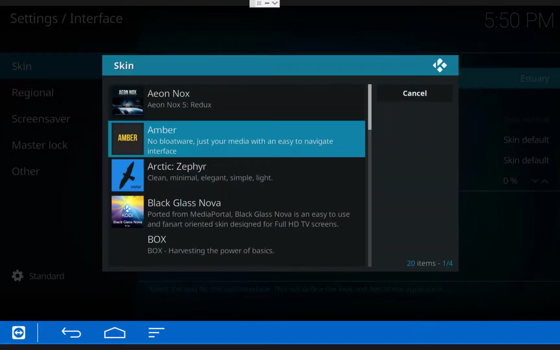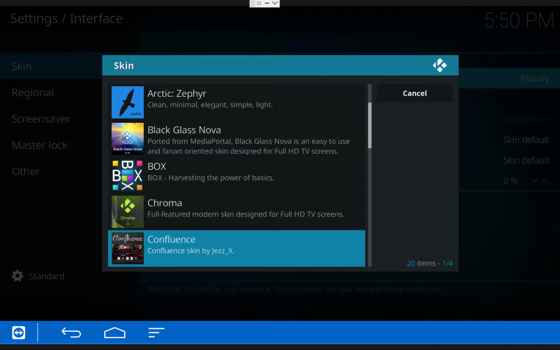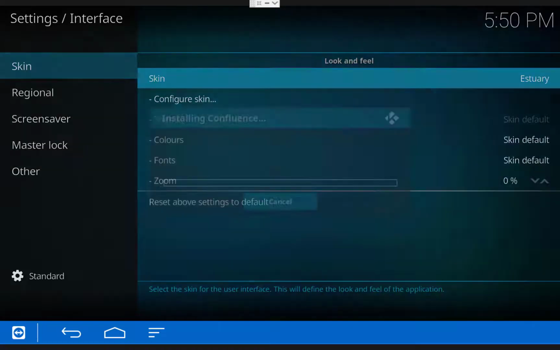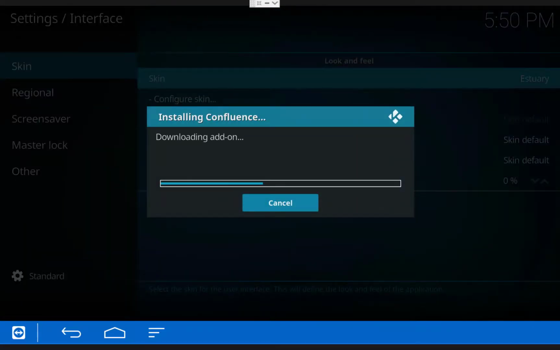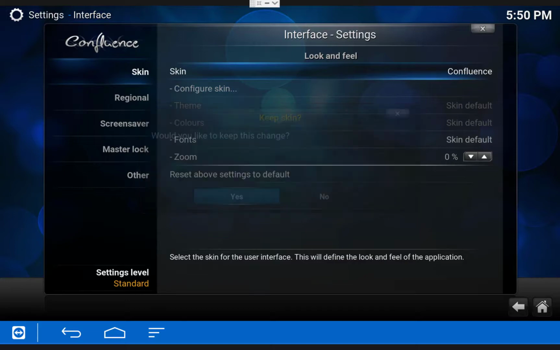And then scroll down the list until you find the skin called Confluence. This is the skin from Kodi 16 Jarvis. When you find Confluence, click on it and it will be installed onto your Kodi build. When it finishes, click Yes to keep the changes and you should be good to go.